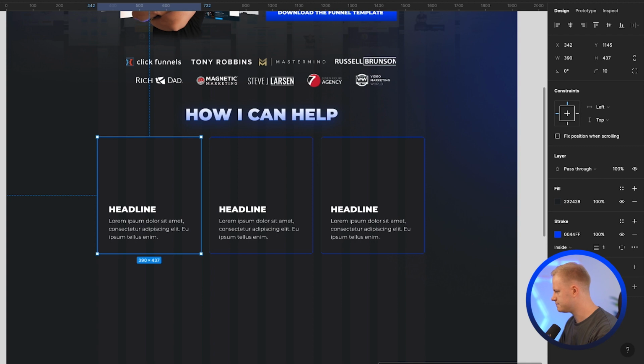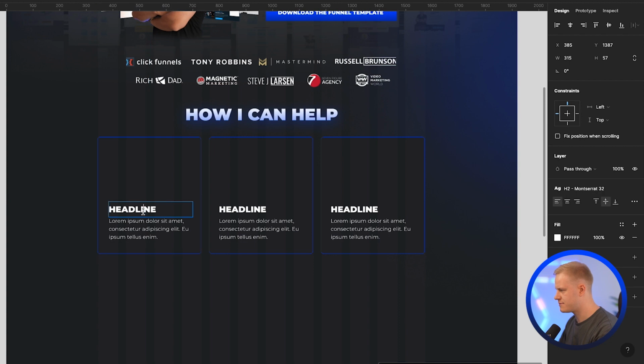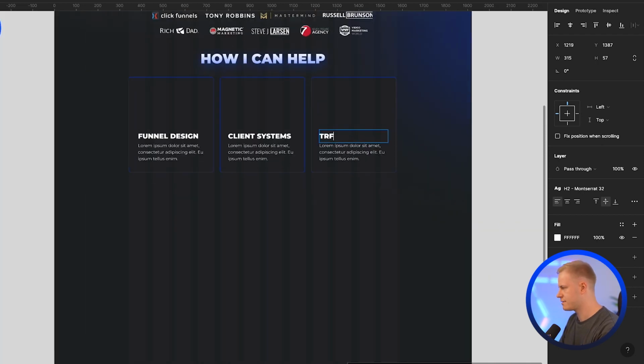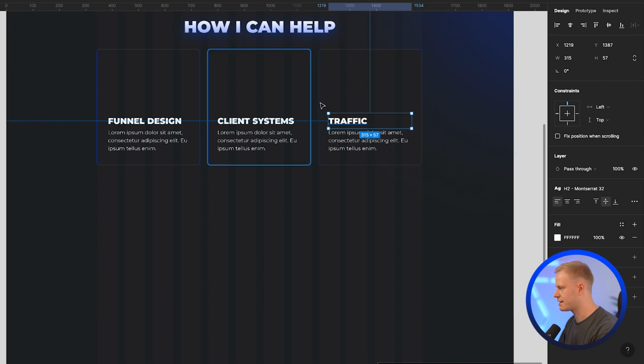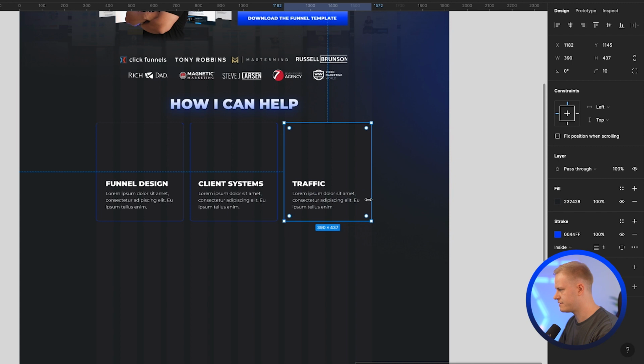So what I can do, I can actually drag in a few images. So let's first name these so we have a good understanding of what we want them to say. How it can help. So funnel building, funnel design. I'll call it funnel design. And then client systems. So this would be my funnel agency. This would be my education. And then funnel design, client systems, and then traffic. So like organic traffic, how to get clients, how to drive sales. So I'll call it revenue.